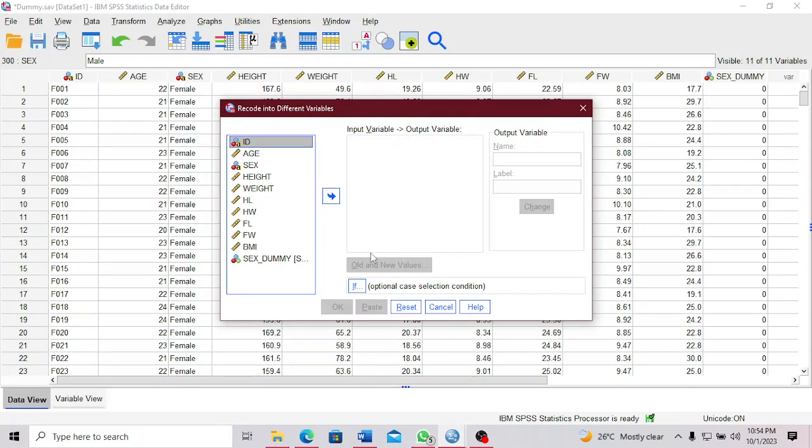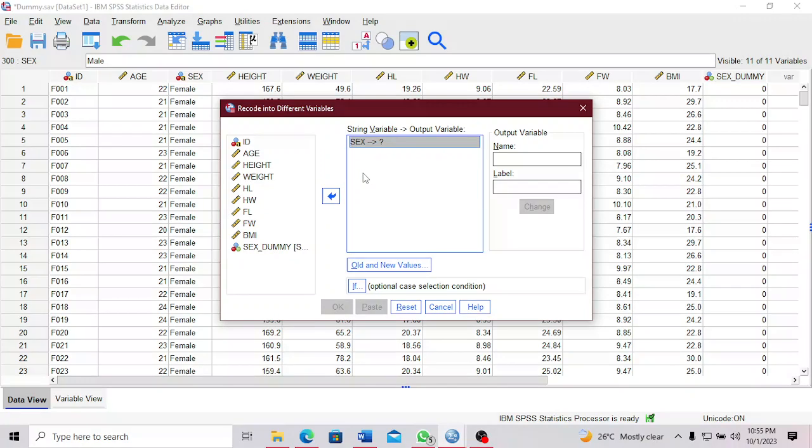So let's reset. So you see sex variable here. So this is the variable we want to recode. So you select it, and then what name do you want to give to a new variable? You can just put dummy, let's say dummy 2. So that is our new variable. Then we can copy the name as the label, and then we'll do change.